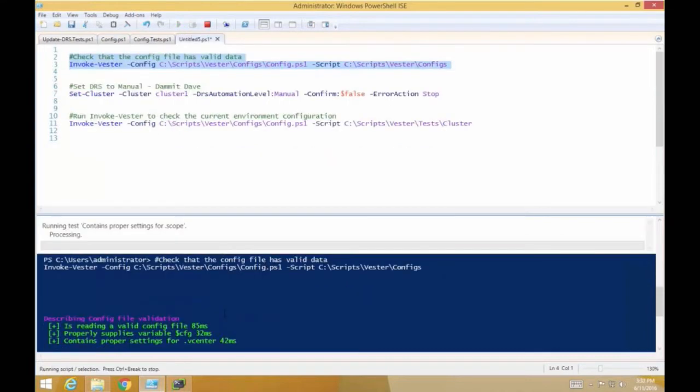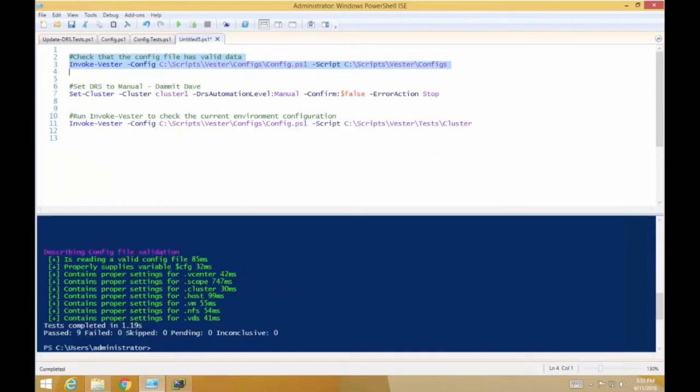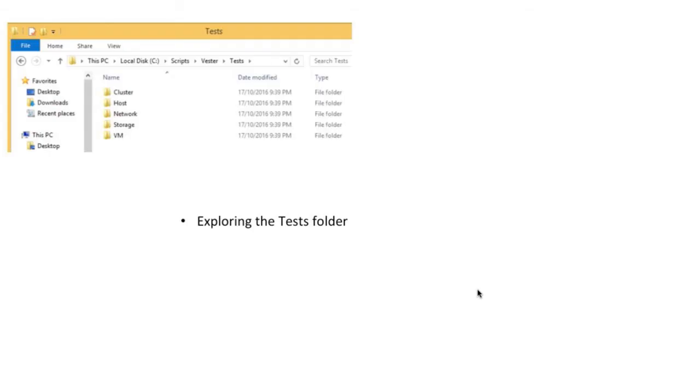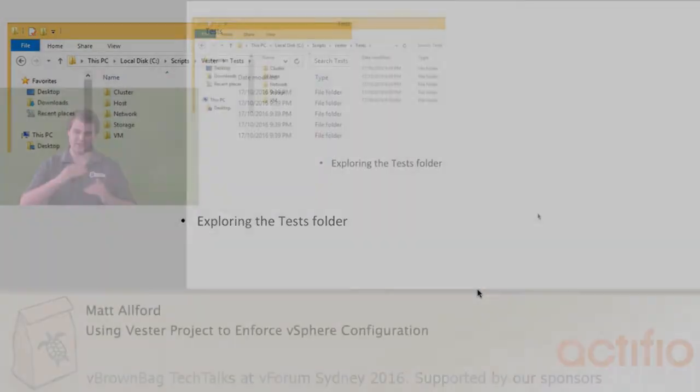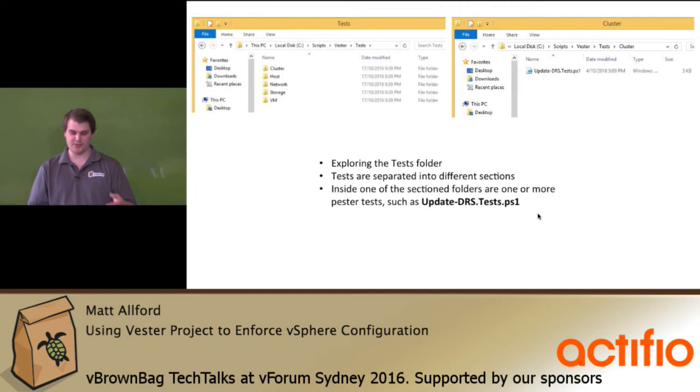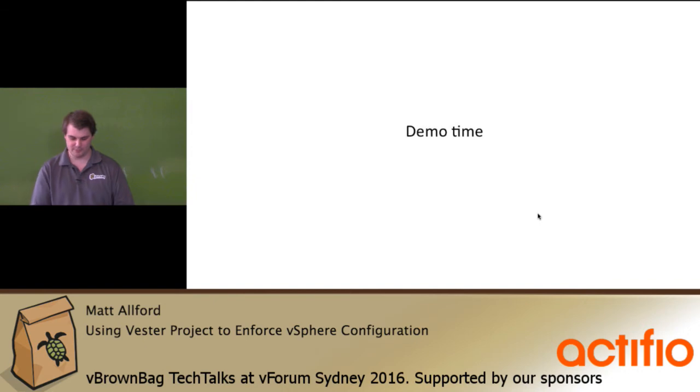So that's the config side of the Vesta project. And I'll jump back across. We'll have a look at the actual tests themselves now. So we had that config folder, and now we've got the test folder. So underneath the test folder, everything's kind of segmented out into its own folder. I think it's pretty similar to vCheck if you've used that before. And inside one of the section folders, so I've jumped into the cluster folder here, and we can see that we've got an update-drs.test.ps1 file. So this again is a Pester test, and it's going to test if my DRS settings are correct in the environment or not.